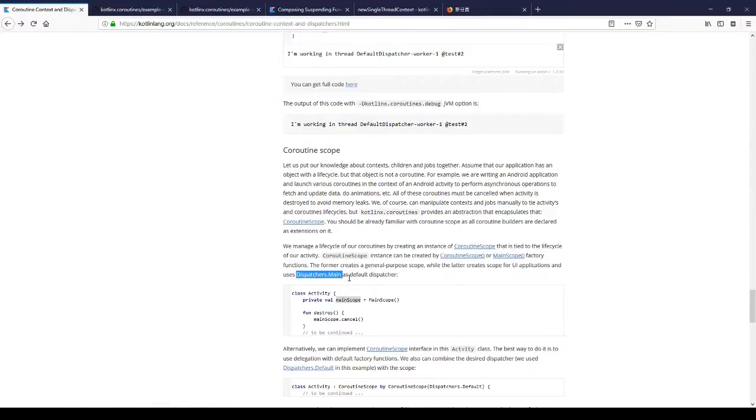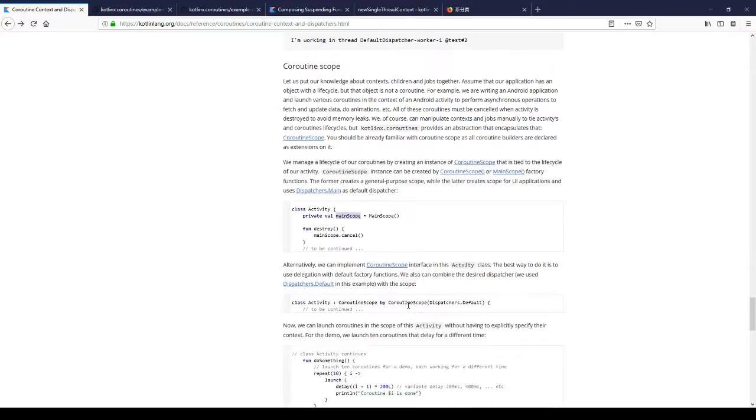For UI applications, there's basically always a main thread which is responsible for drawing the UI and shouldn't be blocked. So that's why there's a MainScope and a CoroutineScope. The activity itself is basically responsible for the UI, so MainScope should be used here.